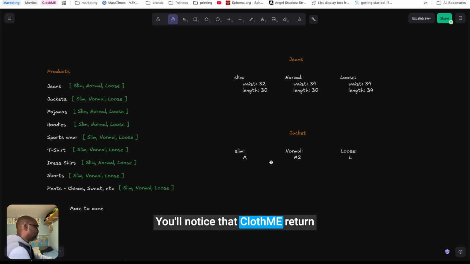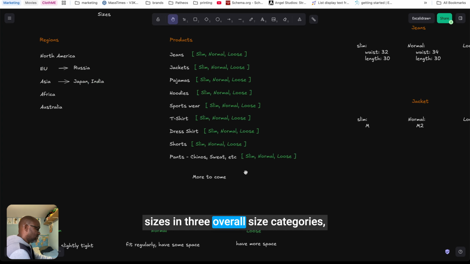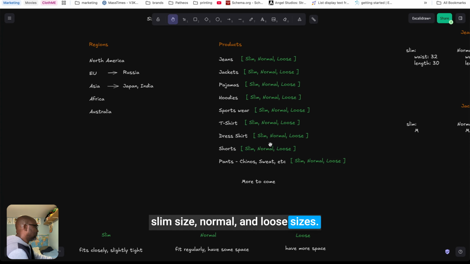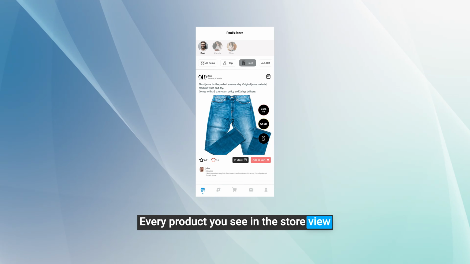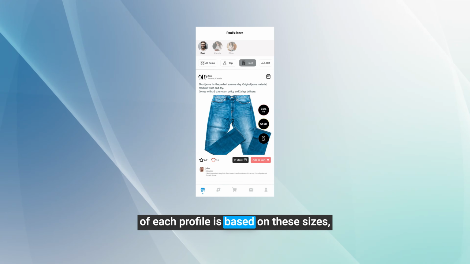You'll notice that ClothMe returns sizes in three overall size categories: slim, normal, and loose. Products with slim sizes will fit closely, slightly tight. Normal sizes will fit regularly, with some space between your body and the clothes. And products with loose sizes will have more space. You will see how these details are used and displayed in the ClothMe store view for each profile. Every product you see in the store view for each profile is based on these sizes.